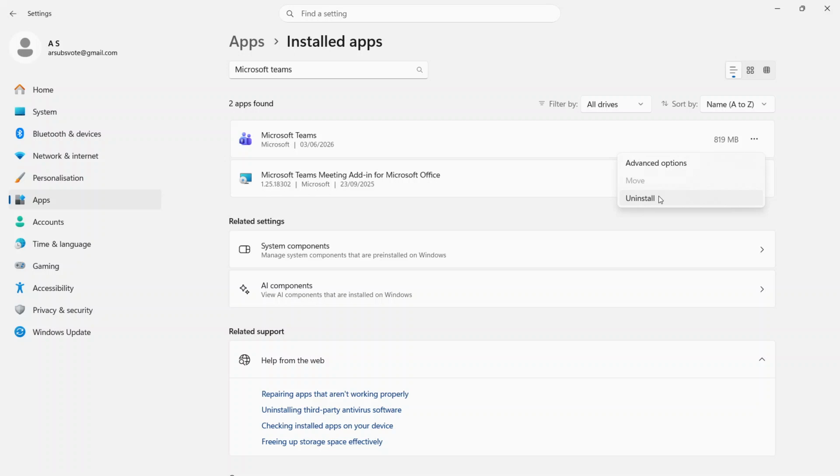This tells your computer to remove Microsoft Teams from the system. Depending on your device, the process may take a few seconds to complete. Once that finishes, Microsoft Teams will be uninstalled. That's all you need to do.